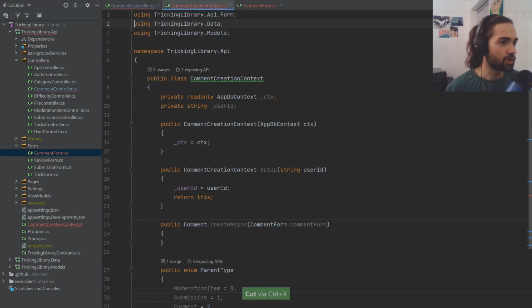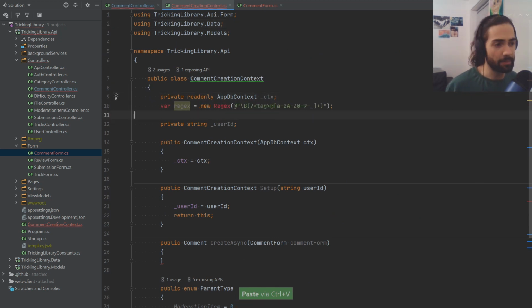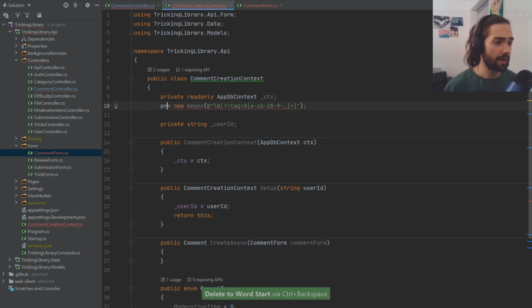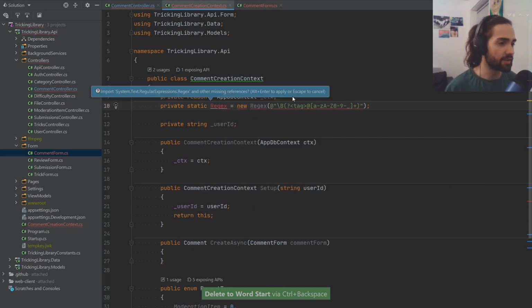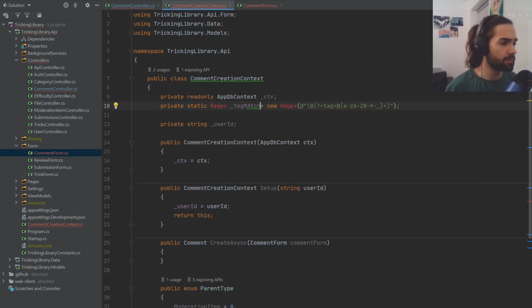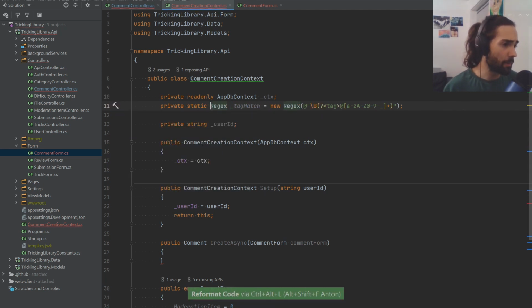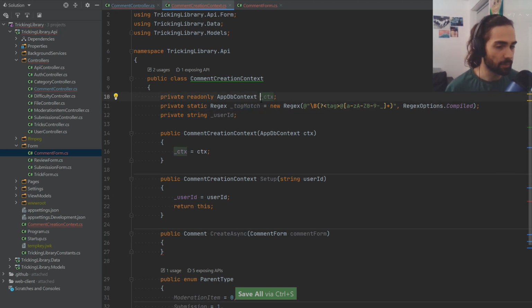So from the comment controller, we'll just slowly start to extract this stuff. The regex. Let's cut it, essentially. I will make a private static readonly regex, and this is a tag match, I believe. If we need a better name for it, we will grab a better name for it, but for now this will do it. And let's say this will be compiled, so it will be slightly faster because it is static, so it will only be assigned once, and that's it, and it's just going to be reused from there on out.